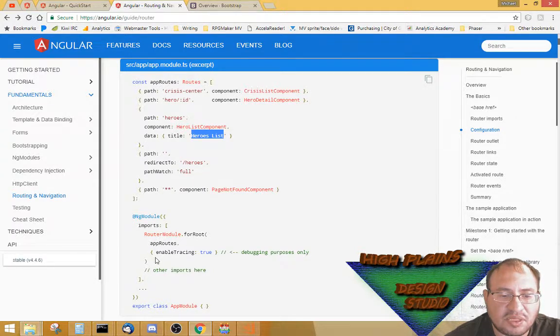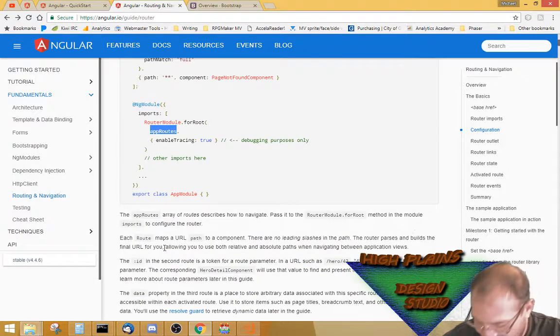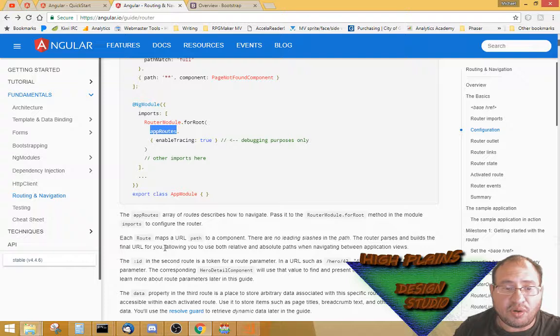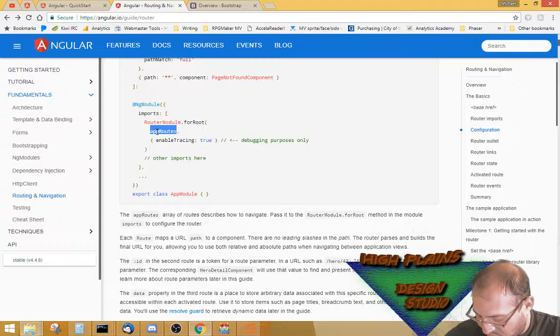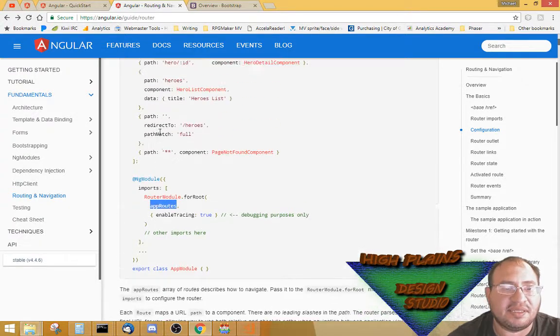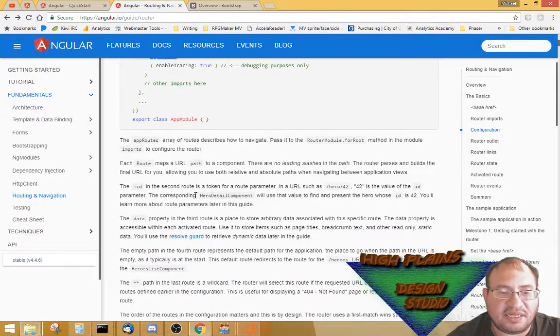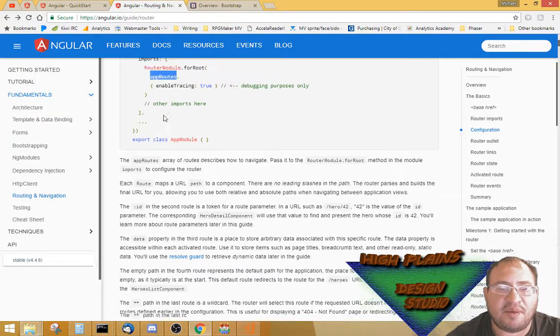Imports. ng module imports app routes. So you're importing the app routes right here. Enable tracing, for debugging purposes only. Okay, so that's how they did it. And for some reason, for root, import the router module in the app module under imports. See, I do have it written down. Router module for root. I got the for root. Yeah, router module for root. Okay, so he did do it. That's because this is where I've got my paths and my components, and I just did it a different way. Okay, great. I think I remember what I'm doing now.